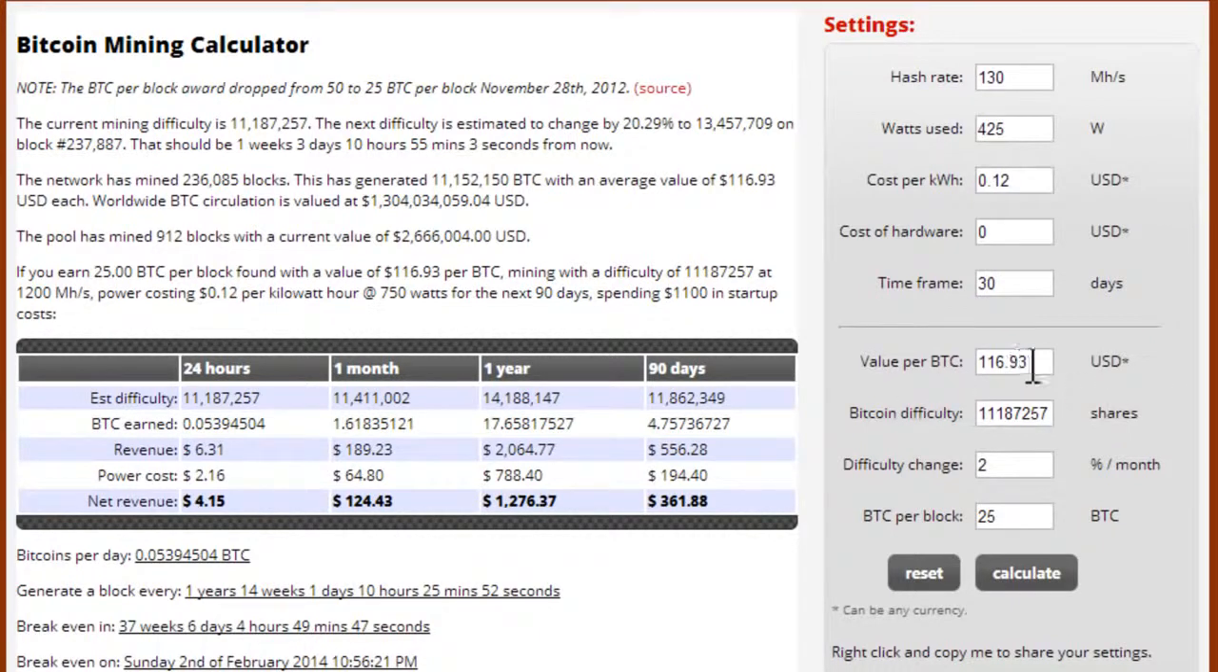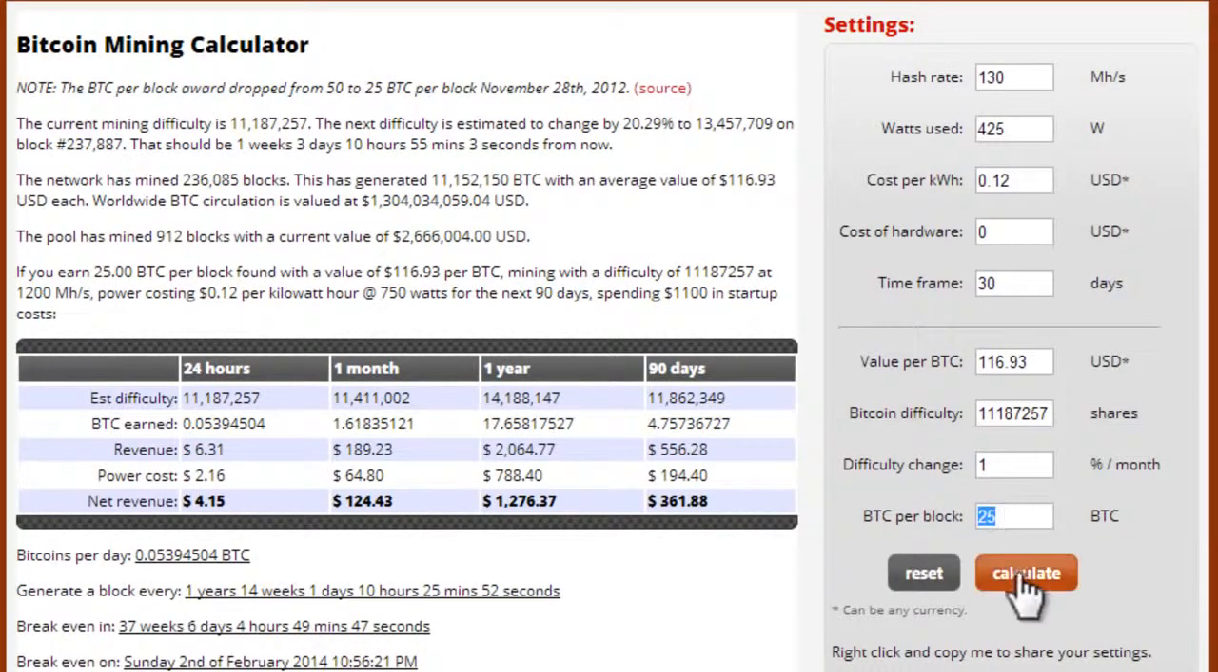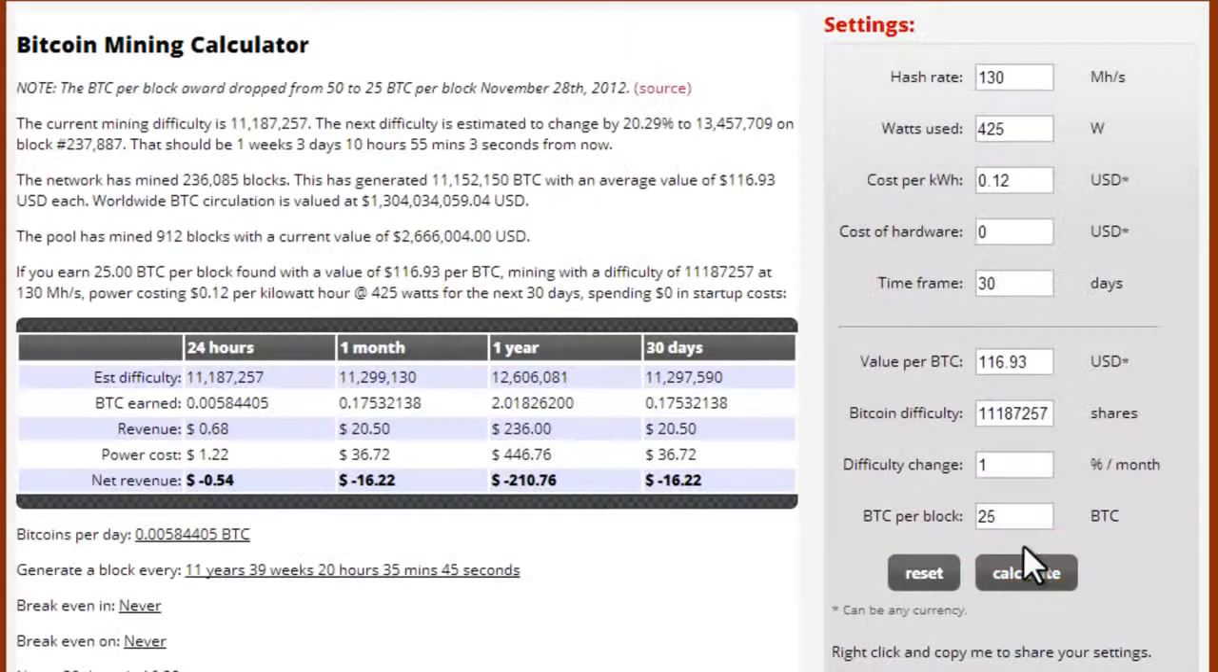Now, today, Bitcoin is worth $116. We'll keep the difficulty just whatever it says, because that'll change. And the difficulty percent per month, I'm actually just going to keep that at 1. And this is 25, which is correct. And I'll just click on calculate, and let's see how much I'll make.